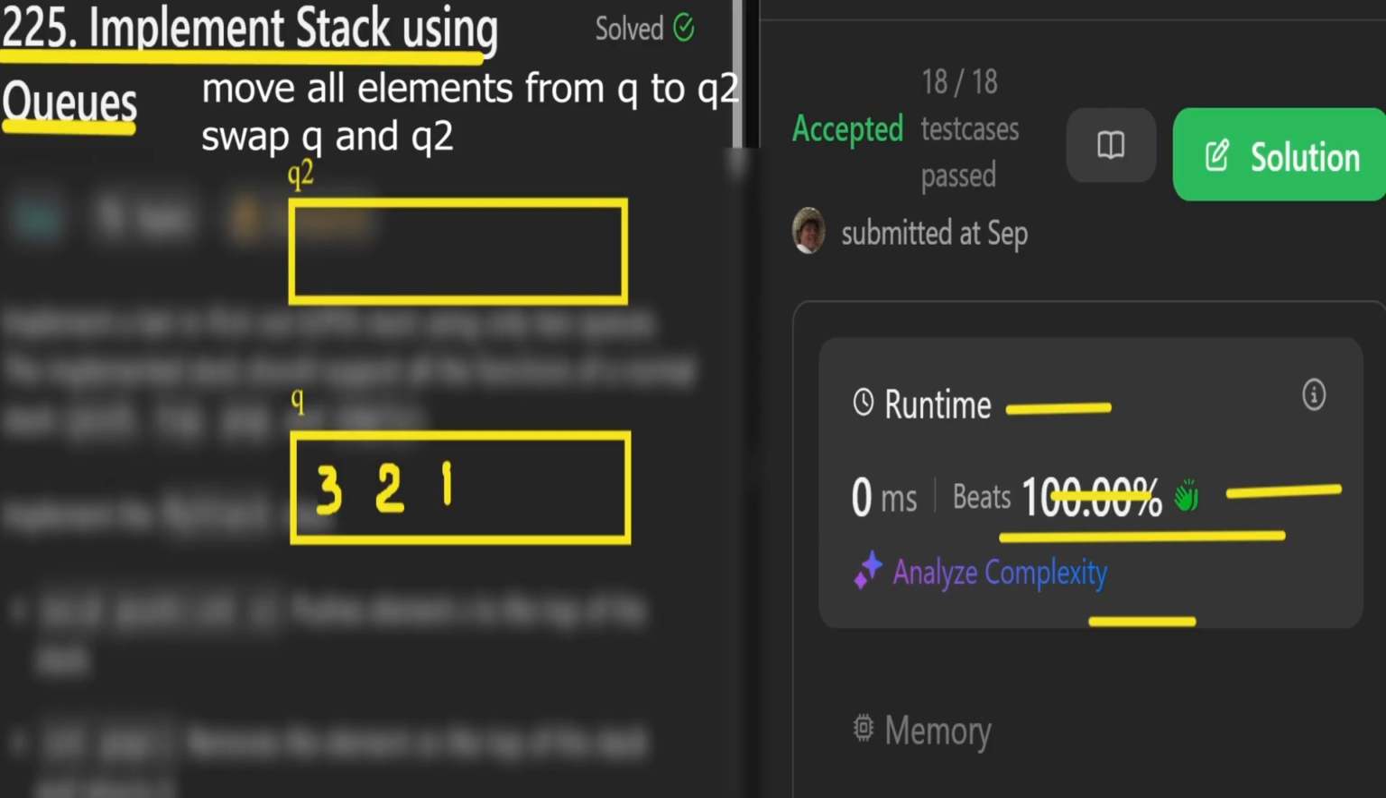The space complexity is big O of n for storing n elements in queues.